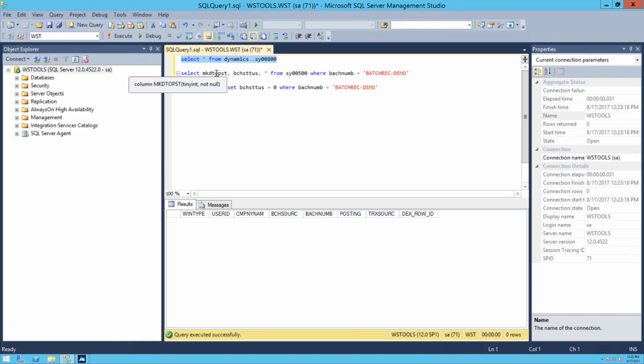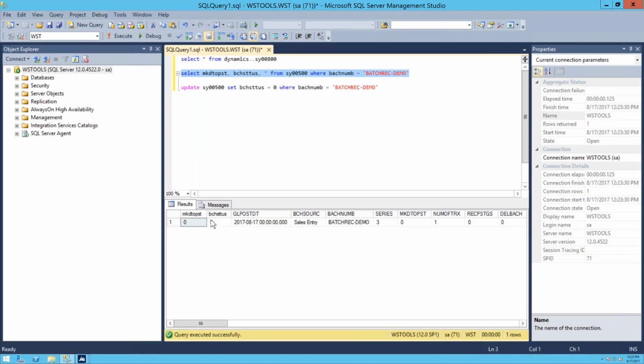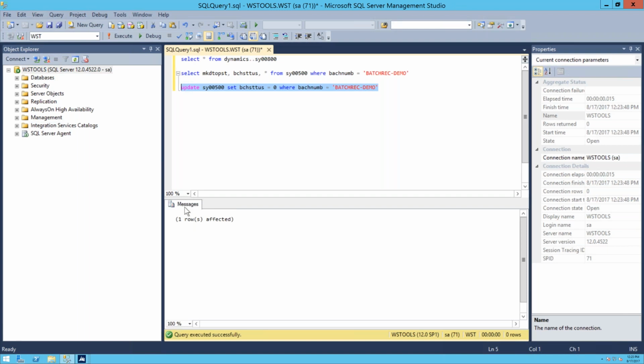So what I want to do now is select Mark to Post and Batch Status from our company database. We are in our WS Tools, our demonstration demo here, and it was Batch Rec Demo. Let's go ahead and run this. Oh, batch status is 9. Mark to Post is still 0 here, but it shows a batch status of 9, which is an error message. It just basically says failed to post. So I don't have to change the Mark to Post. It's already 0. So I'm just going to go ahead and run this script here. All right, 1 row affected.